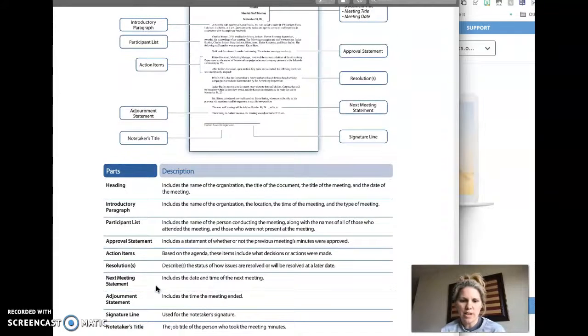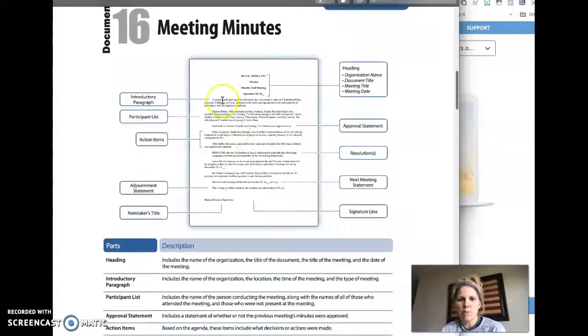An adjournment statement includes the time the meeting ended. A signature line is used for the person who took the notes, as well as having their title in there. So one thing I want to note before we move on, so we talked about our heading is all centered, double spaced. Then we see everything else is pretty much normal paragraph formatting. Things are indented, double space between paragraphs, but otherwise things are single spaced.